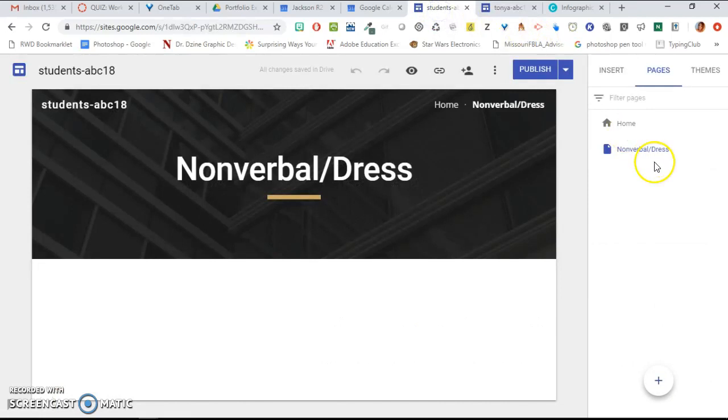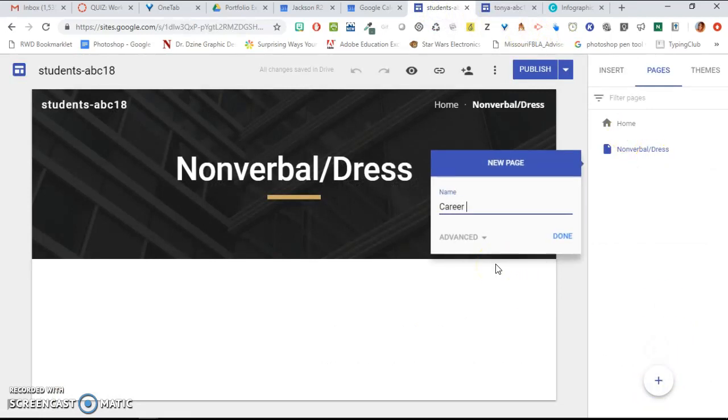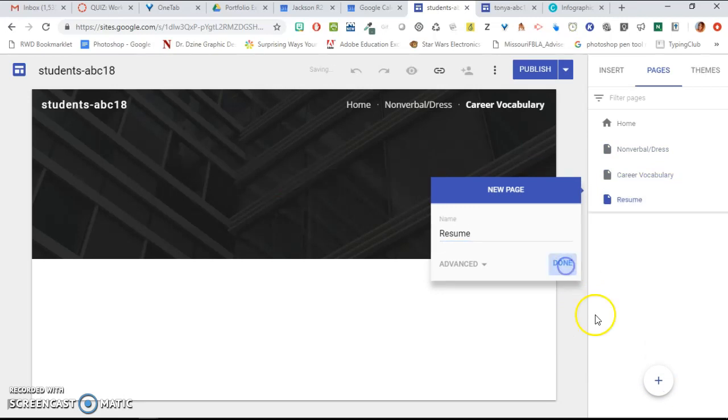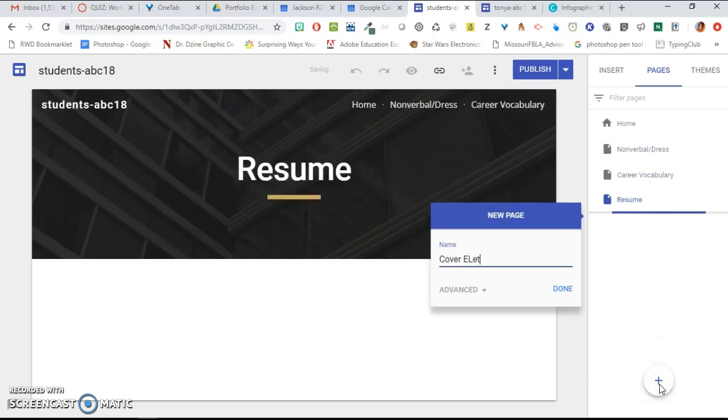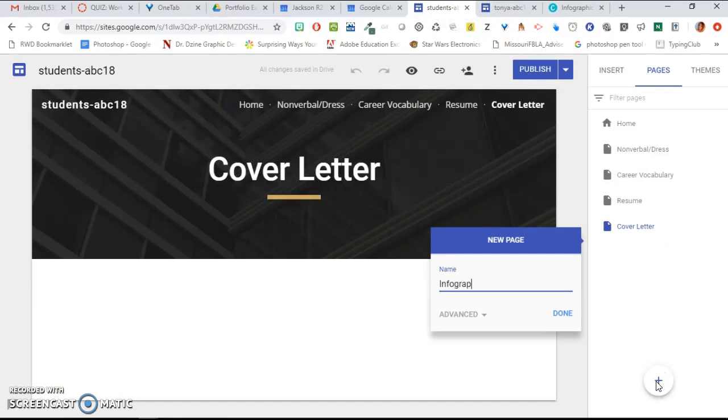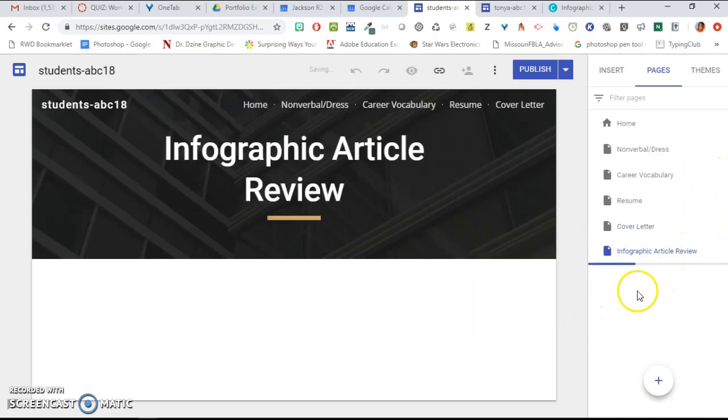Career vocabulary, resume, cover letter, and so forth. You just create all your pages. And if you do them in order, they'll already be in order. Resume, cover letter, oops. And you use proper capitalization, of course. We want these to look nice. Anyway, so you just keep on going. Infographic, article, review, and so forth. And I'm not going to keep making pages because you can pull up the scoring guide to see what pages that you need. But if you do them in order, they'll already be in order over here, so that makes that really easy.